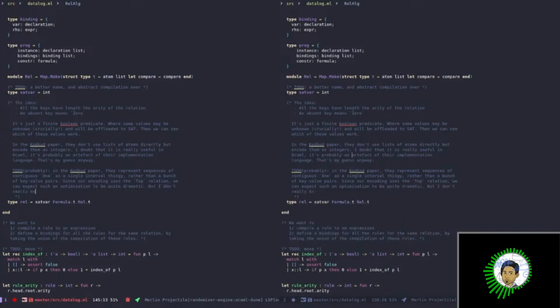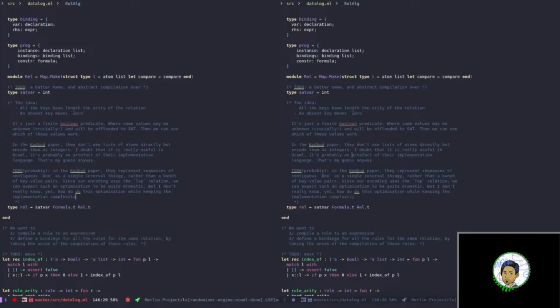But I don't really know yet how to do this optimization while keeping the implementation complexity reasonable. And by reasonable, I mean that I can be bothered doing. So that's my feeling. I don't understand how they do this. They're not very explicit on the implementation and how they actually represent their matrices.